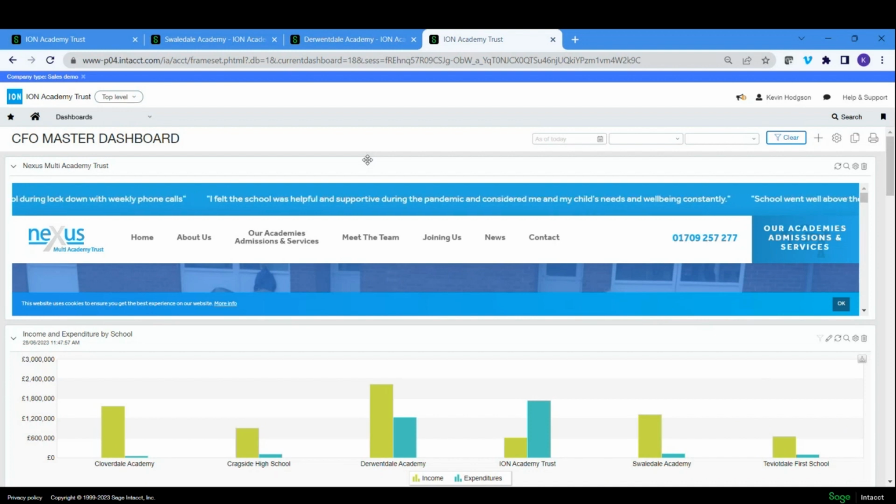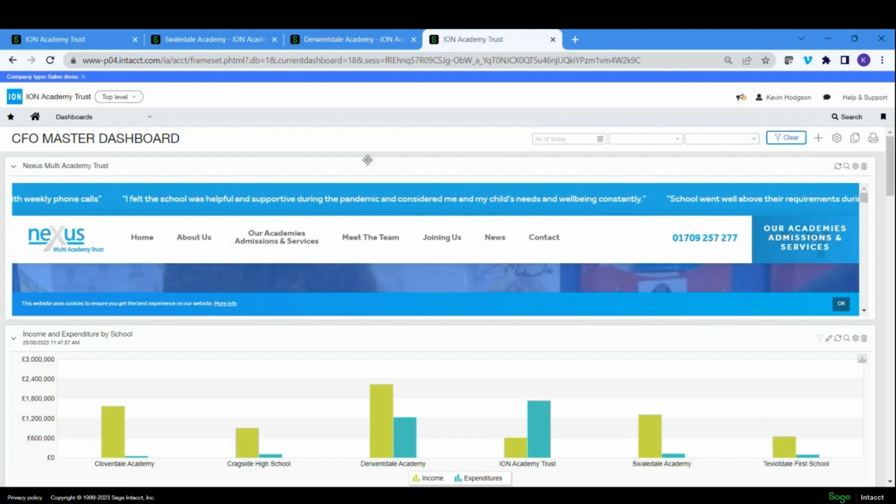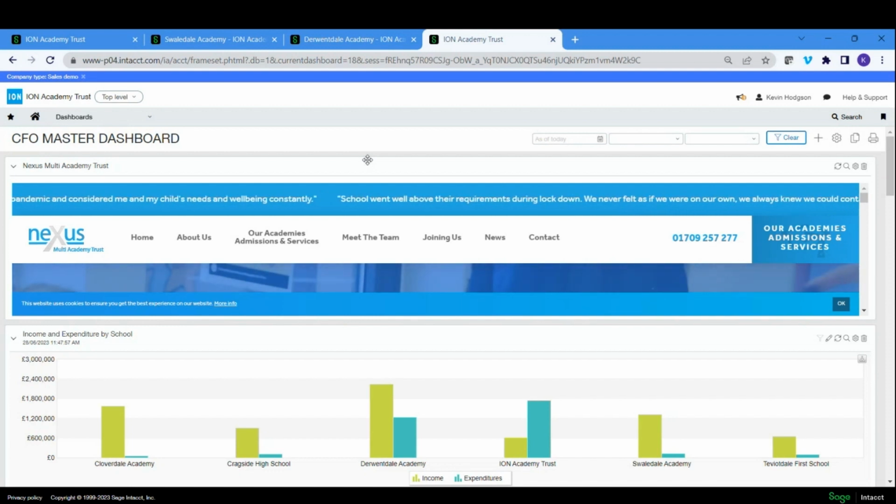Lisa mentioned, can she have a visit to a trust to see it in action, which 100%, yeah, we can arrange that for you, Lisa. Nina asked, can you view prior year data once moved over?